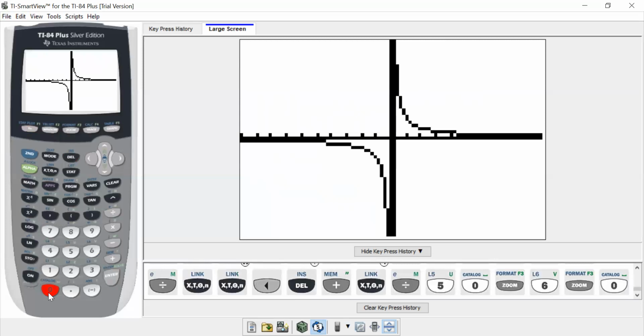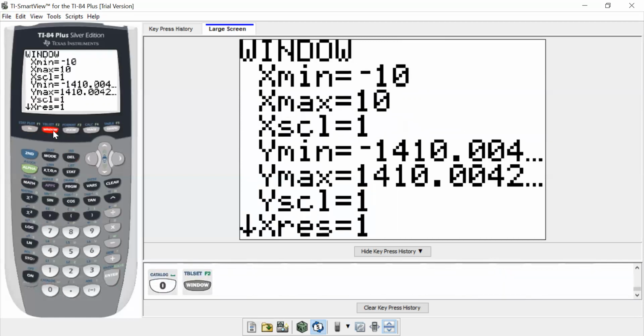But suppose we knew that somewhere in quadrant 1, there is a local minimum. If zoom fit doesn't find it for you, the only real option that you have left is to go to your window key and manually adjust the window settings. Notice when we hit zoom fit, this calculator changed our y range from negative 1400 to positive 1400. But that didn't seem to really do it for us. One thing that I like to try if I'm looking for a maximum or minimum is looking at much smaller y values and maybe larger x values.